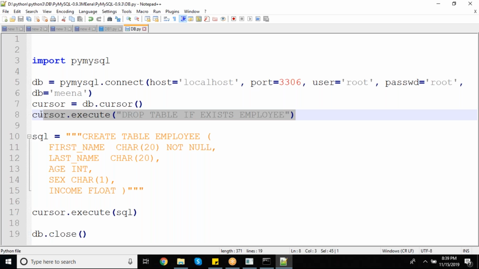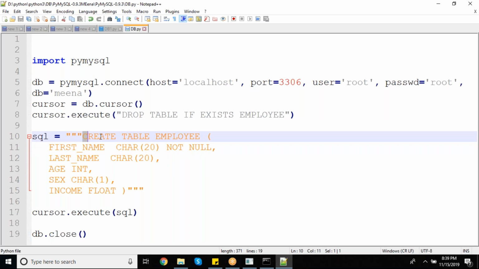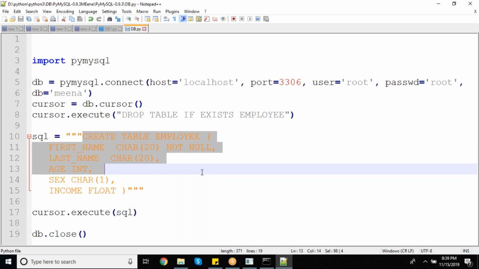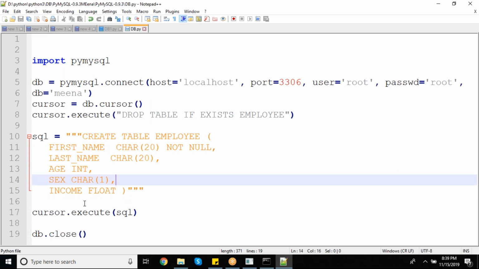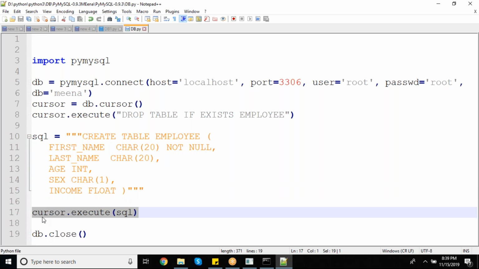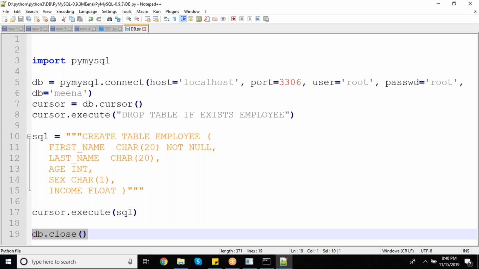Next, I have prepared a query: create table employee with first name, last name, age, sex, income, everything. This query I have prepared, and I am executing it over here. Then I am closing the database connection over here. Clear, right? Yes or no? Yes.